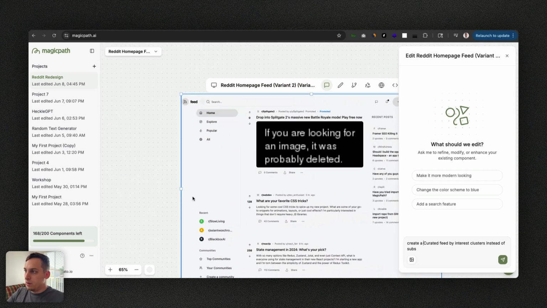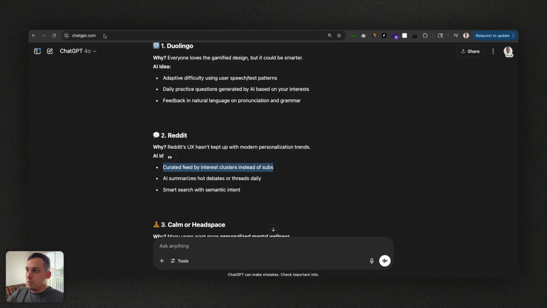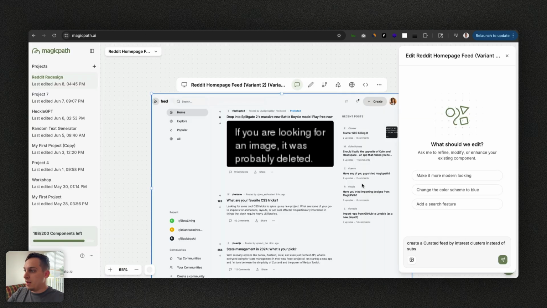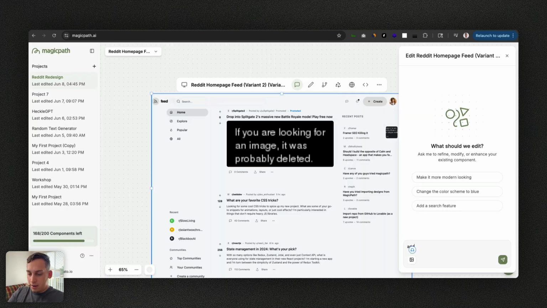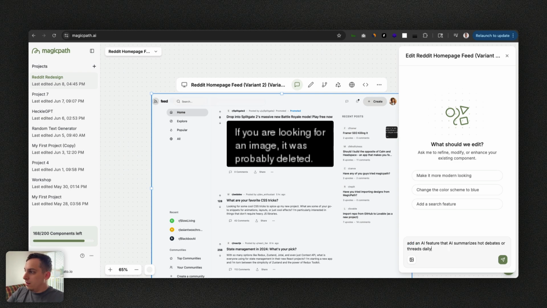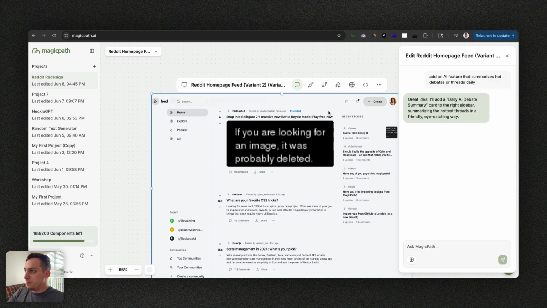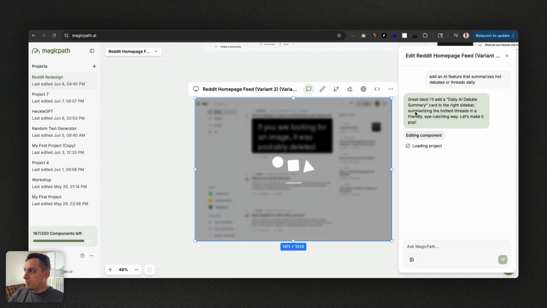So maybe that's not a good one because I don't really understand. AI summarizes hot debates, or okay, we can add some type of AI feature that summarizes hot debates or threads or daily threads. Yeah, let's just submit this and let's make it pop.